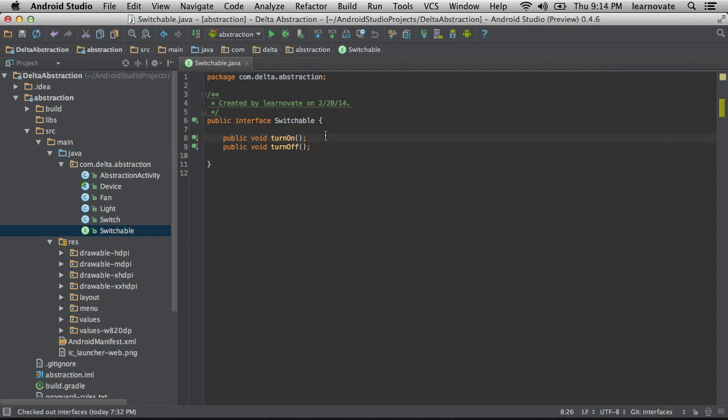An interface just has method signature definitions. There is no implementation details at all. We cannot provide them. It will give us an error. Interface methods cannot have a body.